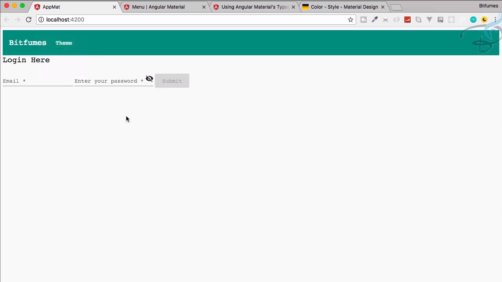And this is the way you can play with all these things and create your own customized material front end UI, or whatever you want to call it. And these are the things you can play with.